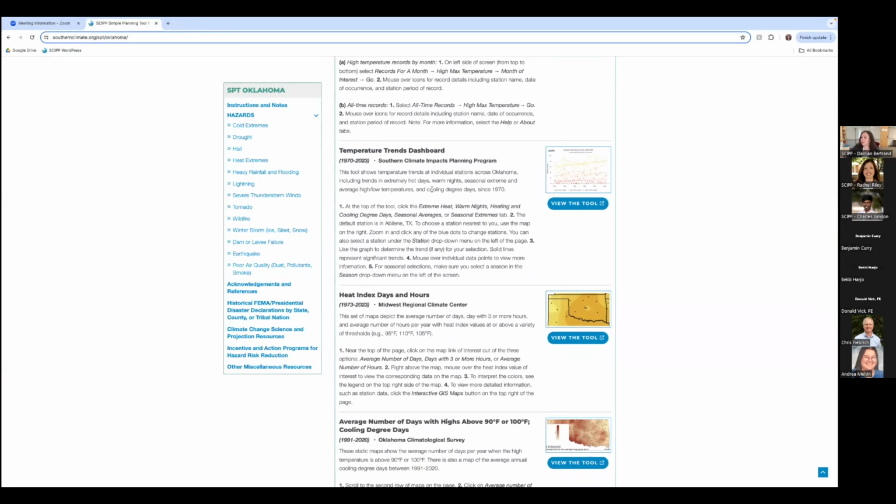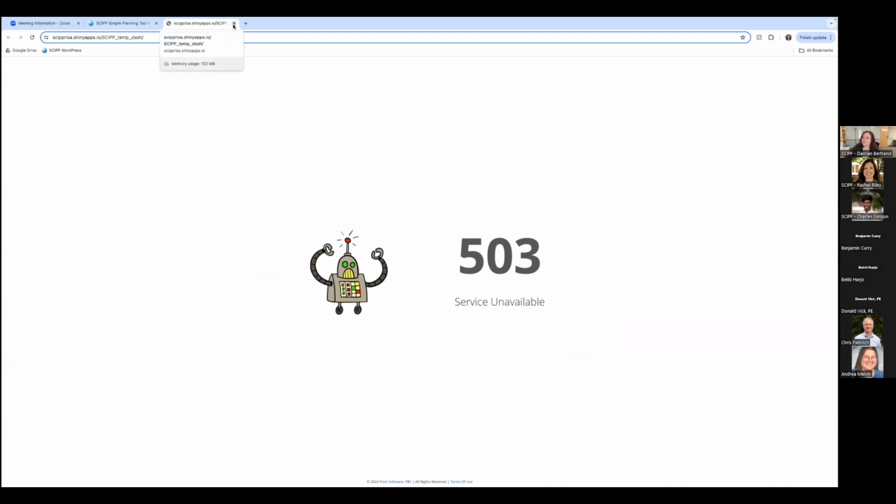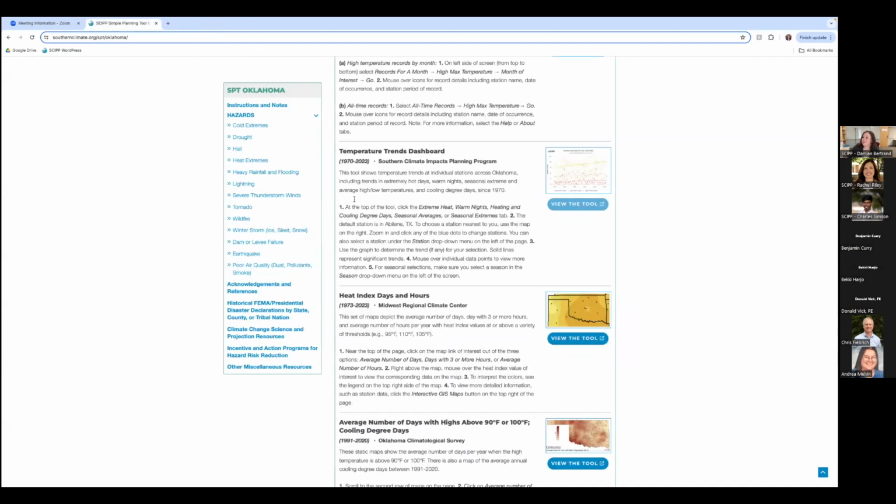Let's go down to the temperature trends dashboard right below that on the SPT page. This provides information since 1970, and that's produced by SCIPP. It's one of our recent tools that we've come out with. It shows different temperature trends at stations across the region, including extremely hot days, warm nights, seasonal extremes, average high and low temperatures, and cooling degree days. So let's go to this tool. Oh, goodness. All right. Well, we'll see if that one is working again in a little bit, and maybe Charles can hop on and see why that one's not working.